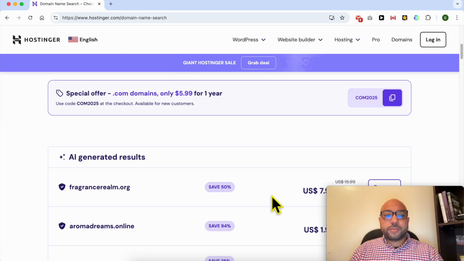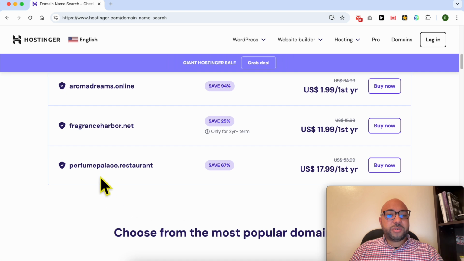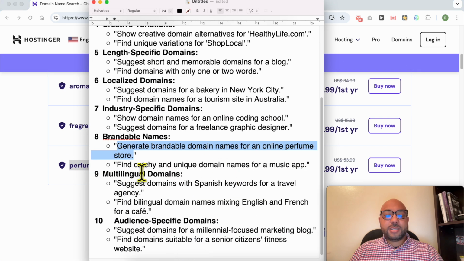fragrancerealm.org, aromadreams.online, this is good. Fragranceherber.net, perfumepalace.restaurant, this is a nice idea. Find catchy and unique domain names for a music app. Now let's go with the multilingual domains. Suggest domains with Spanish keywords for a travel agency.